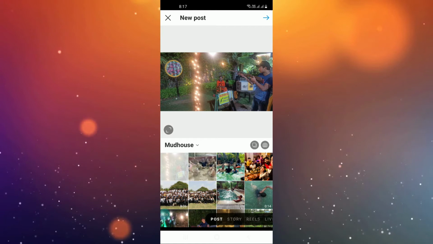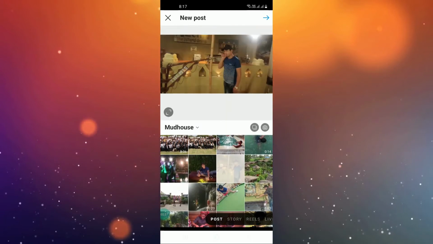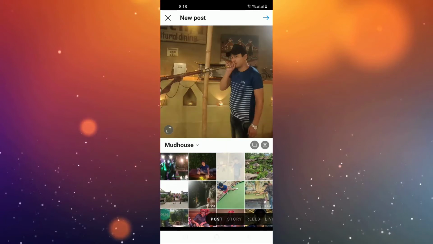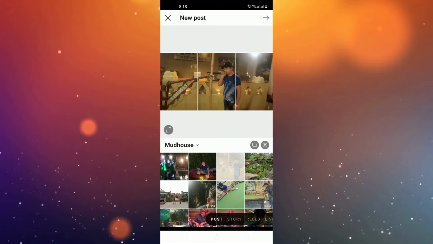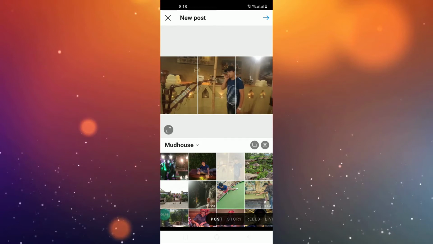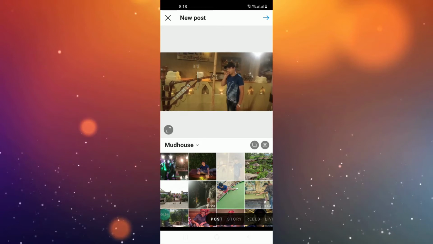Let me select another image. Here you can see this is not showing. It is a normal thing. When I click this button, it will show properly. Okay, so it is now showing properly. I can simply post it by clicking on next.